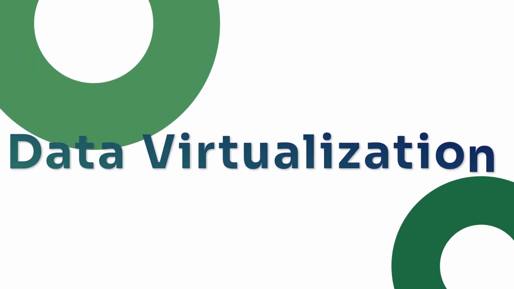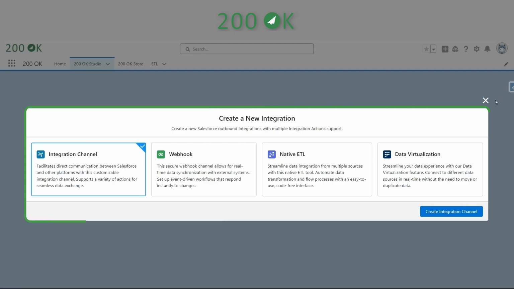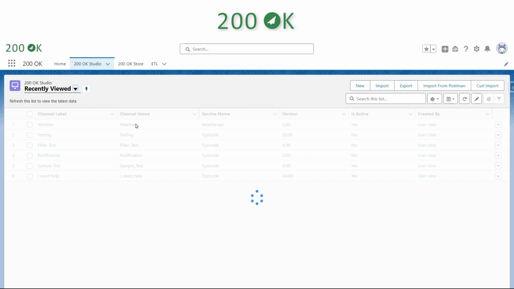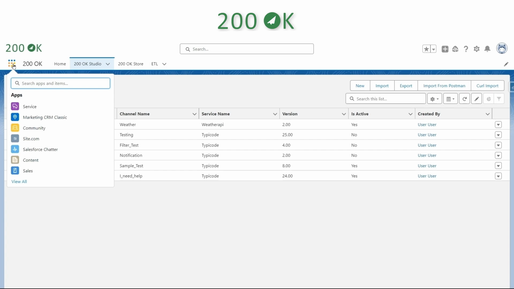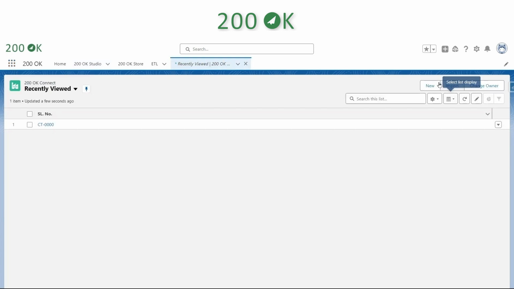Let's walk through the data virtualization module. In DV, we don't insert the data into Salesforce. Instead, we simply visualize it. This means we're getting the data from external systems but not storing it in Salesforce. Quickly navigate within the module or by clicking Connect in 200OK.